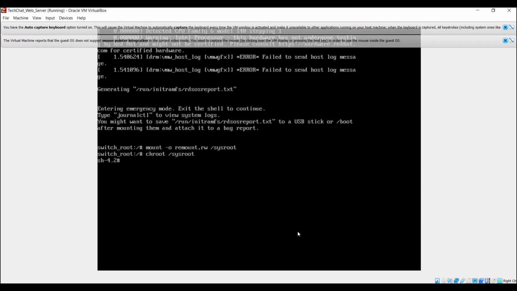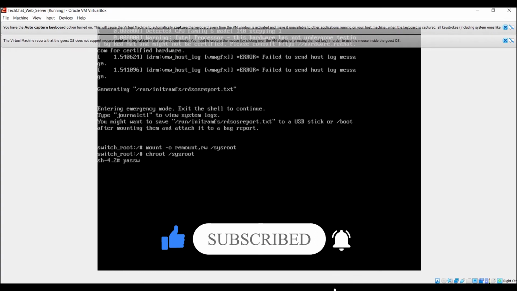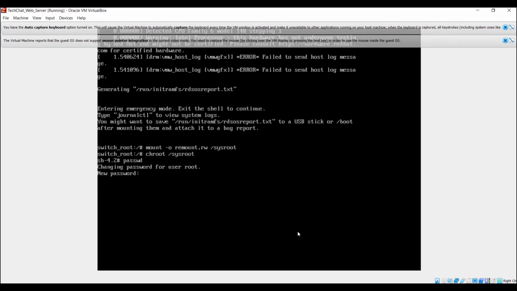So it means if we enter the command passwd, we can change the root password. So I will simply type passwd, press enter. Okay, changing password for user root. So now you can add a password you can remember. Okay, I will add a password for myself. Now I will press enter. Now it is asking to retype the new password.